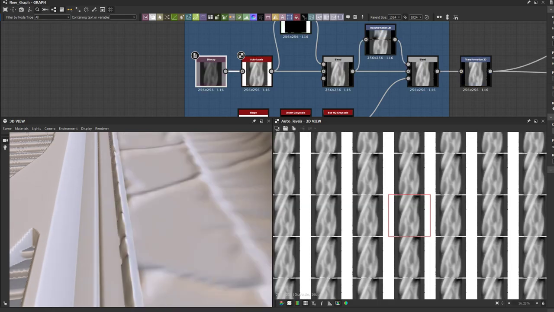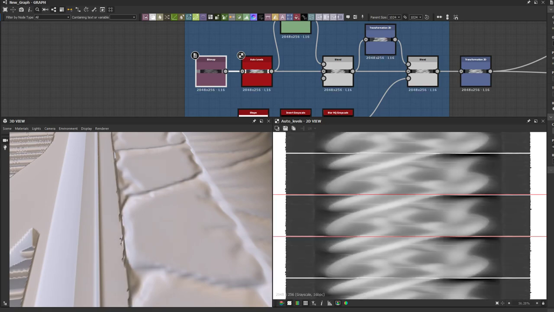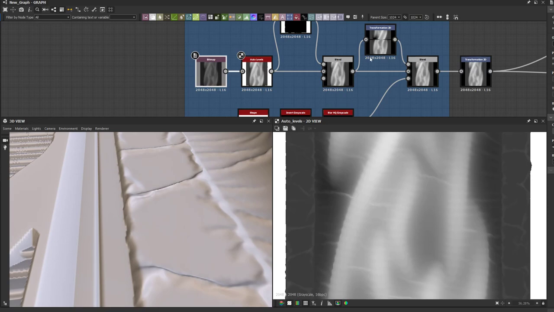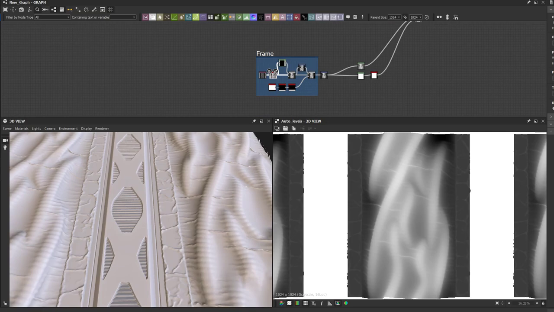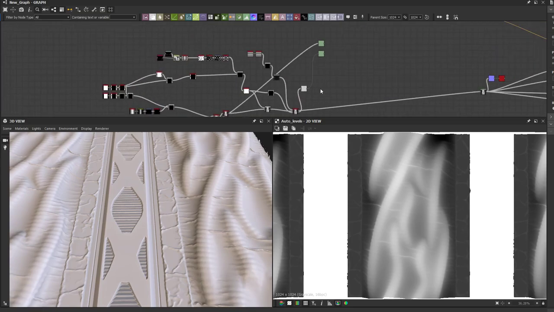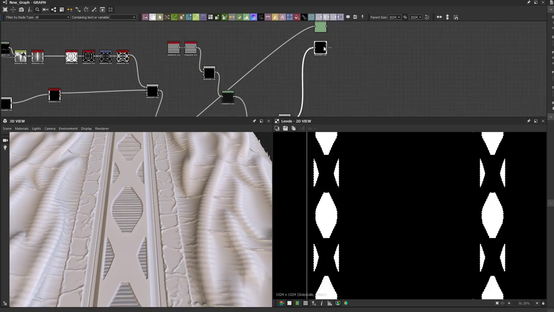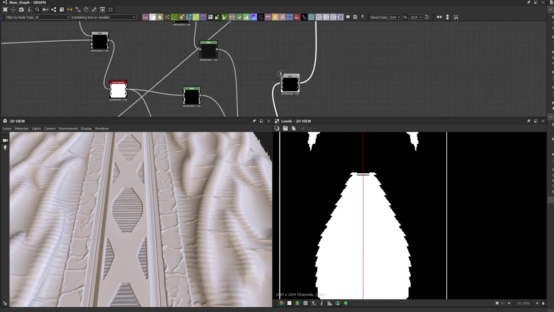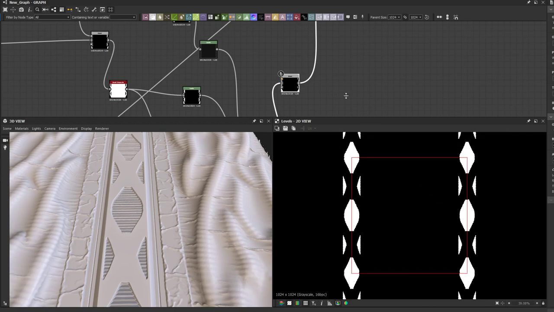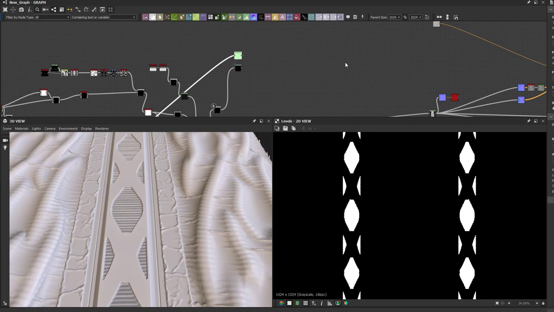Let's put it at 12, I think. No, 11. Also 11, and then this one go relative to parent. There we go. It's fixing the artifacting there. Once again, I need to fix this just a little bit. I guess I missed it. There we go. And now that's all perfect. Okay.